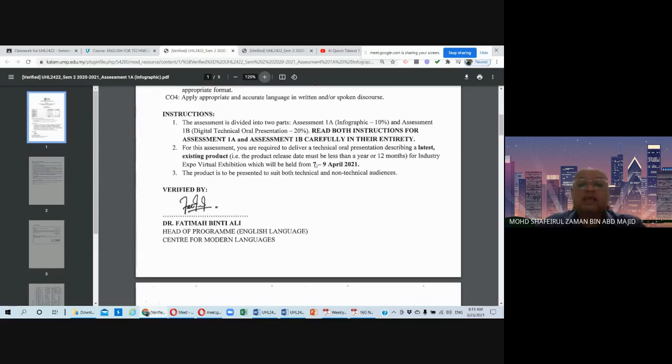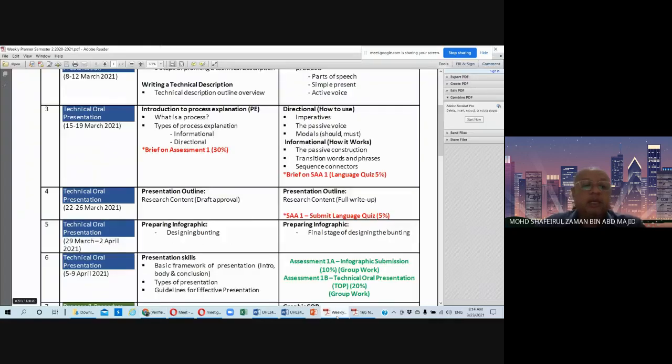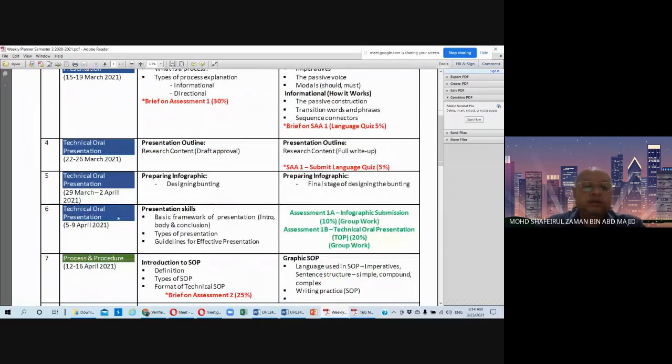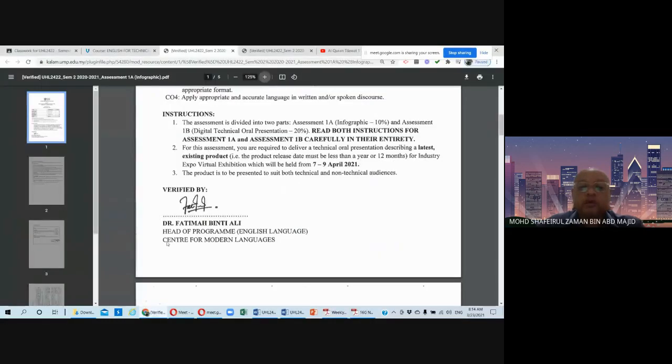Why 7 to 9 of April? Because if you look back at the weekly planner for week 6, the second meeting is going to be from the 7th until 9 of April. So Wednesday is the 7th until 9 of April. Since your second meeting for week 6 is on the 8th, which is on Thursday, it falls under that particular period.